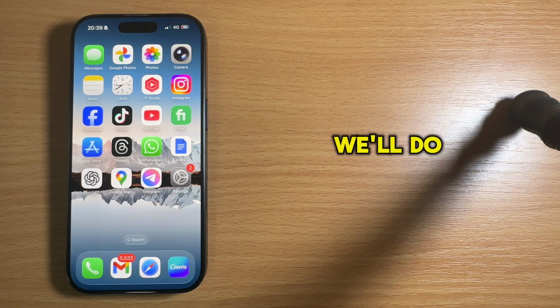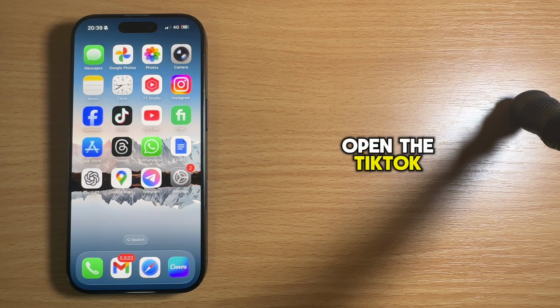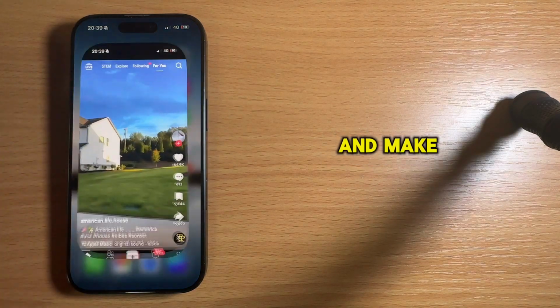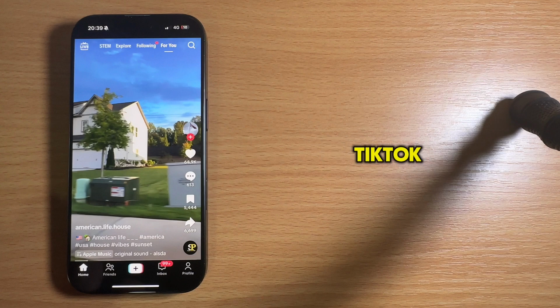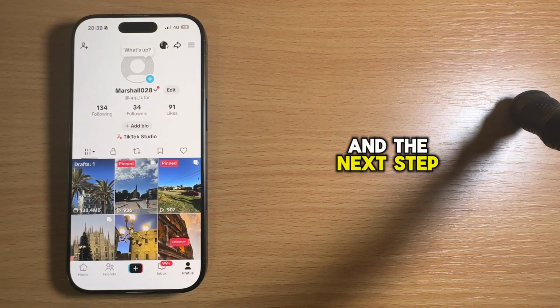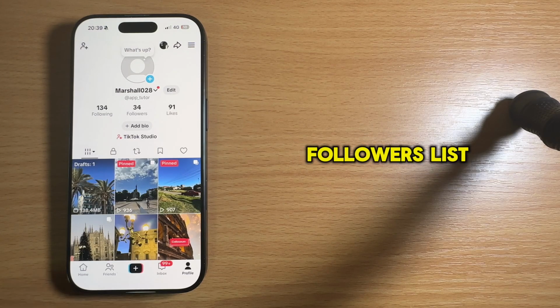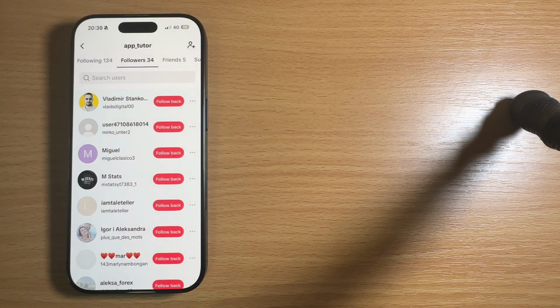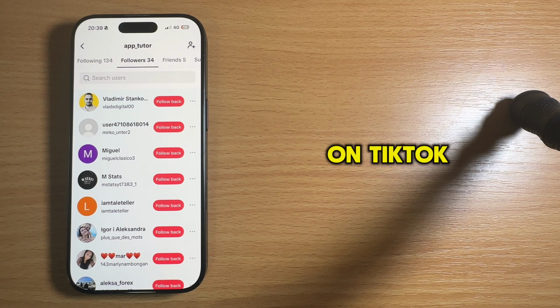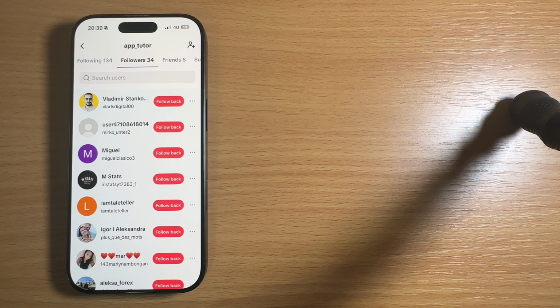The first thing we'll do is open the TikTok app on our mobile phone and make sure you're logged into the correct TikTok account. Let's go over to our TikTok profile page. And the next step is to open our followers list by tapping here. As you can see, I've now opened my list where I can see all of the people on TikTok who are following my account.